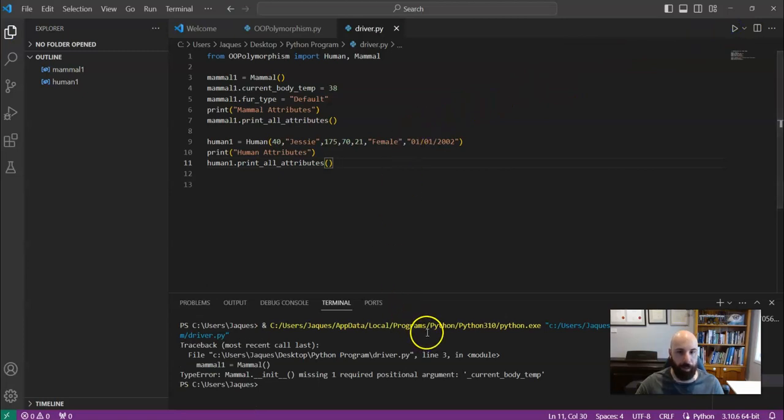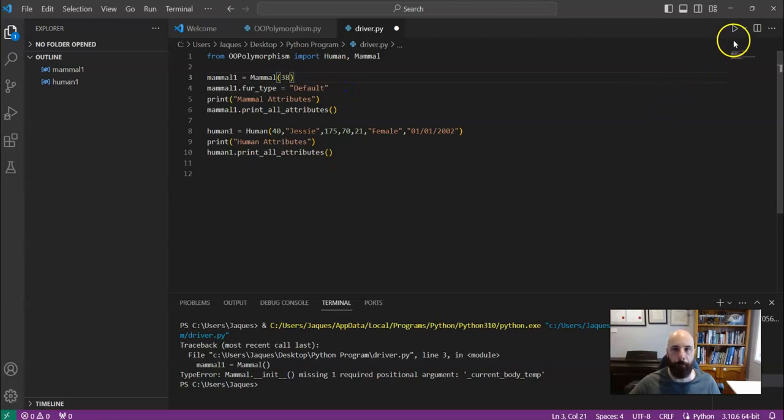All right, so let's debug and find out what's happening. Okay, so in this case, what's happening is it is expecting a default number in here. So it's expecting the current body temp. So we've actually populated it here. So we can actually just put 38 and let's run this again.